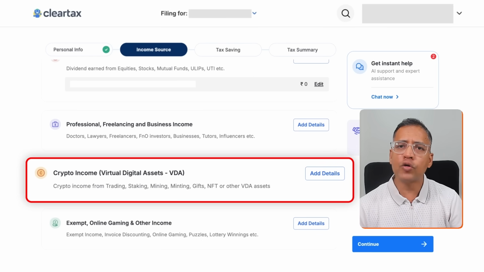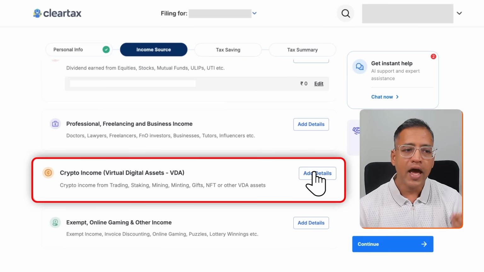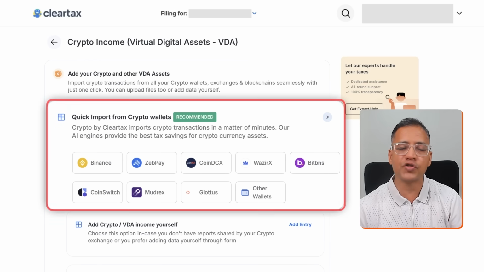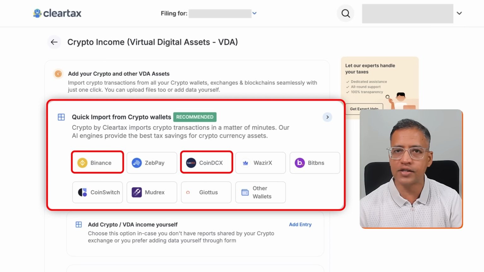So very much similar to how we saw automation in stocks, mutual funds and F&O, you can also automatically import your crypto gains. Very, very easy. Click on add details here, and very much similar to what we saw earlier, here you will see the majority of mainstream crypto platforms. For example, Binance is there. For example, CoinDCX is there. All these platforms are listed here.